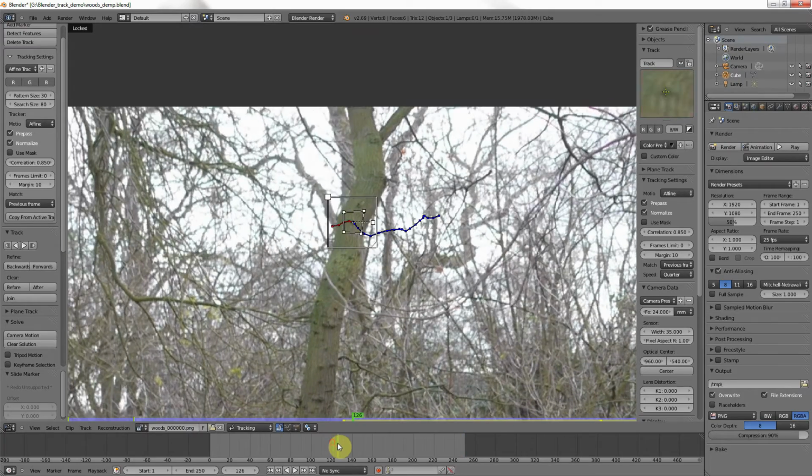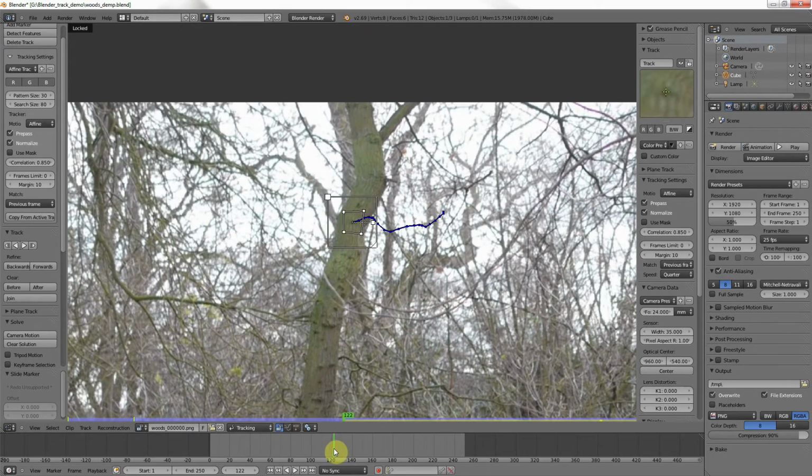So we're going to go back to the middle. Let me go down here. Now we're going to track backwards. I'm just going to hit auto track.